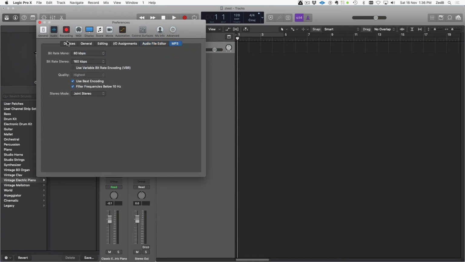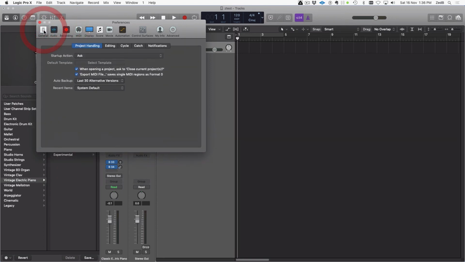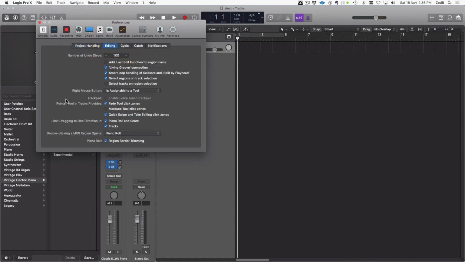MP3, you can just set your defaults. Doesn't really matter. I'd probably go at least that. MP3s are terrible, anyway. Recording, a couple of things in here. So you can see it's taken me a while to go through some of these menus, but in reality, there's only a couple of things that you would probably have to worry about.